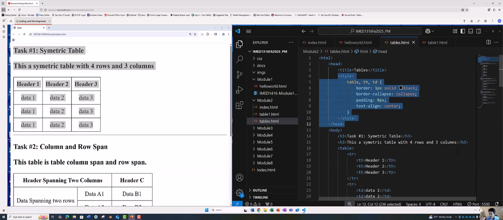Take a second, pause the video, and make sure this style section right here is in between your head section. Take a moment, pause the video, freeze this right now, and type exactly what I have right here. Make sure it's inside your head section because it is an internal CSS. I'll give you a second to pause that.